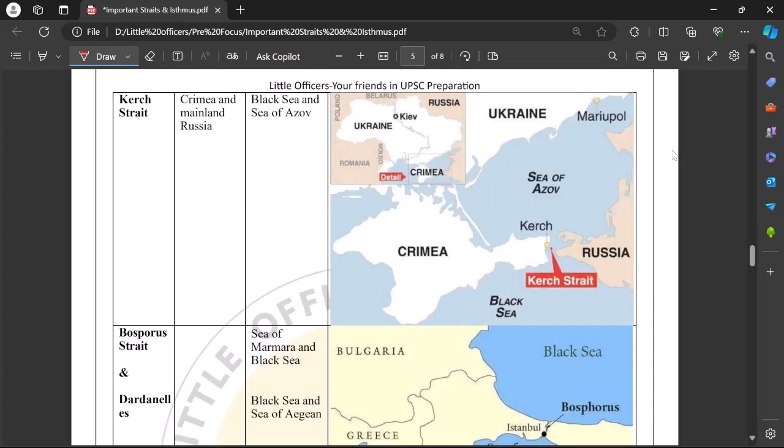Next, a very important strait, Kerch Strait. It has been in the news also because of the ongoing Ukraine and Russia war. It connects the Black Sea with the Sea of Azov, and at the same time separates Crimea from the mainland of Russia.